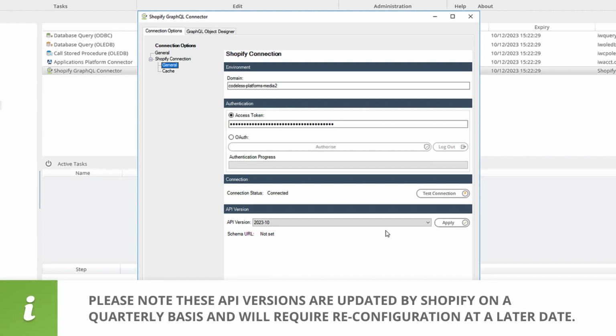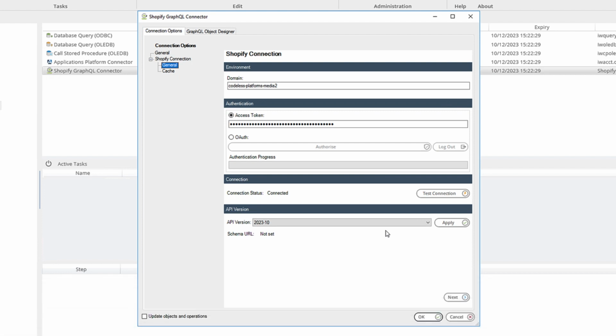Please note, these API versions are updated by Shopify on a quarterly basis and will require reconfiguration when either notified of a change by Shopify or via the Shopify Developer Changelog. Then click Apply and click Next.